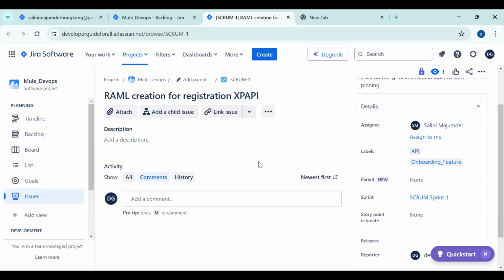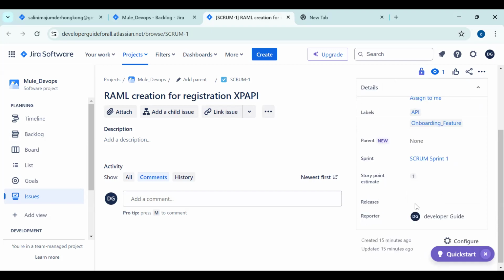So let's say this is about the YAML creation. YAML creation will be a very simple task, so you can give a story point of 1. Now coming to story point, it should follow the Fibonacci series: 1, 1, 2, 3, 5, 8, 13, then 18, or maybe 21, like that. So based on the complexity of the task, this story point will be given. Then release.